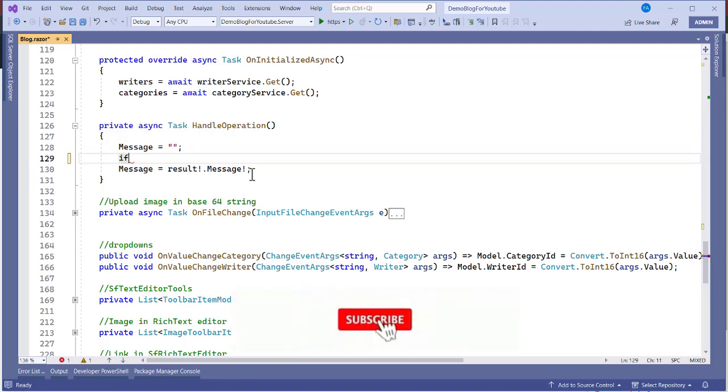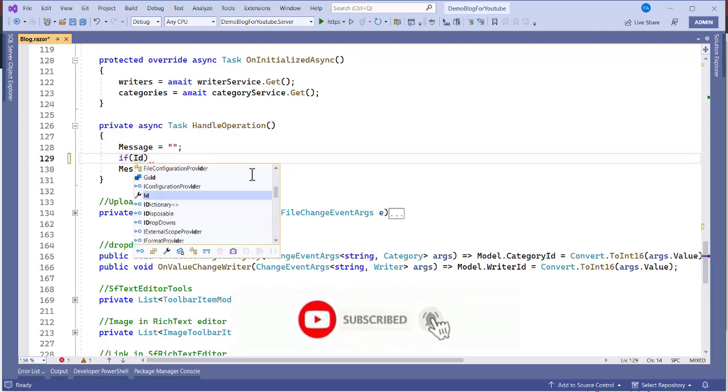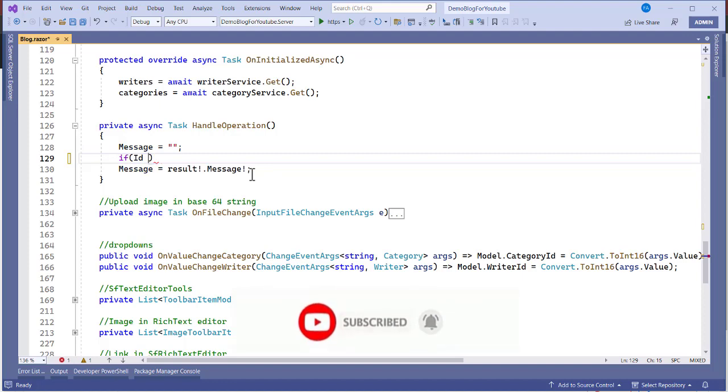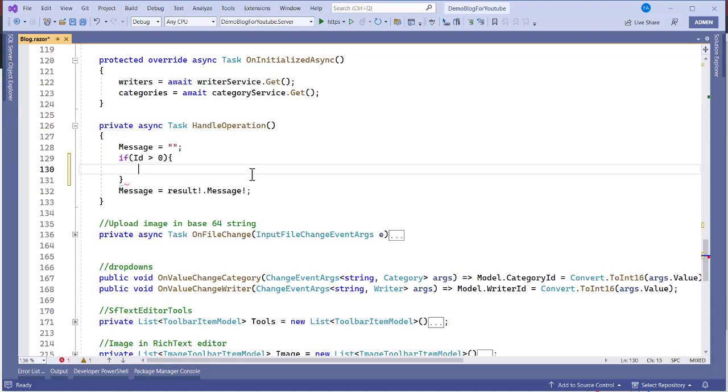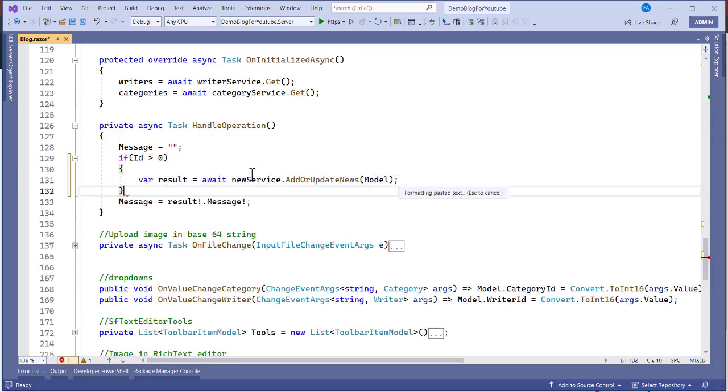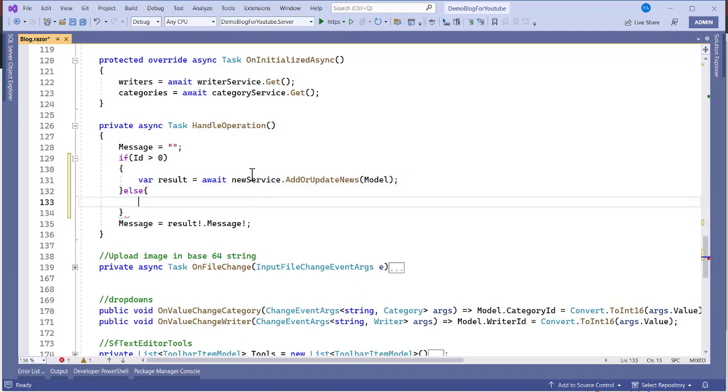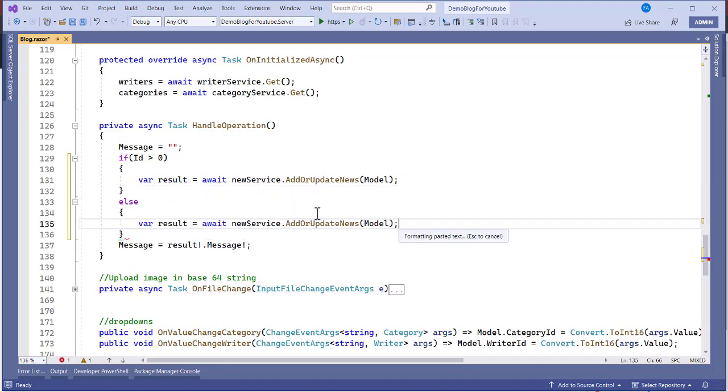Then you can say if ID is greater than 0, it means you want to update. Let's paste this here. Else, let's paste this. So if ID is greater than 0, it means you want to update. Else you want to add.